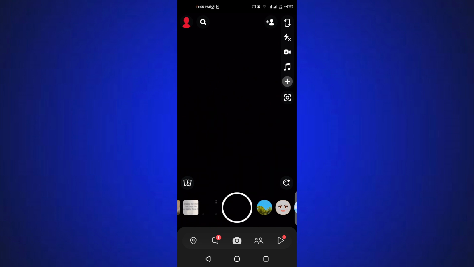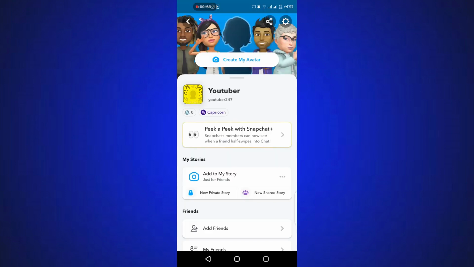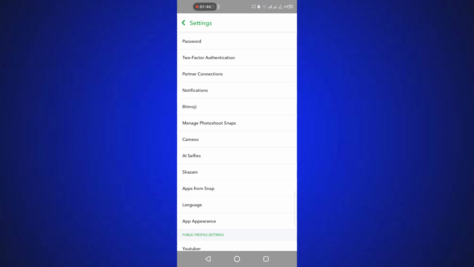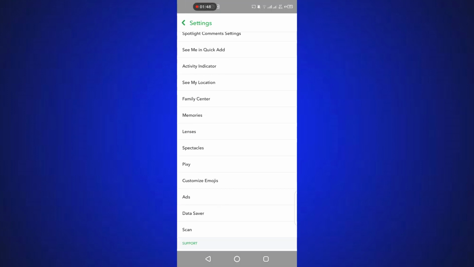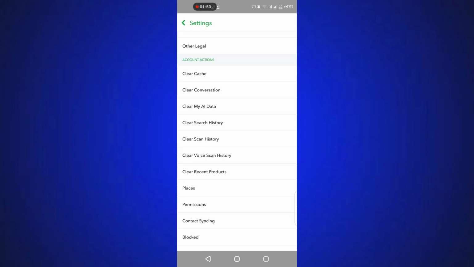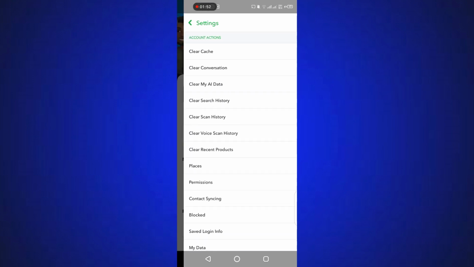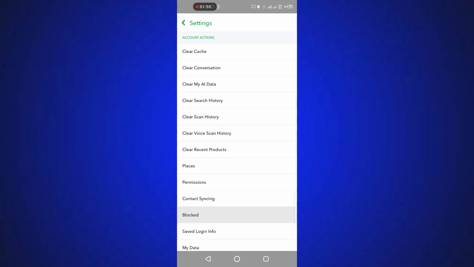Click on your profile icon on the top left corner of the screen. Then you need to tap on the settings icon on the top right corner of the screen, and here you need to scroll down to the account actions section, and here you will see the option of blocked. Here it is, tap on it.